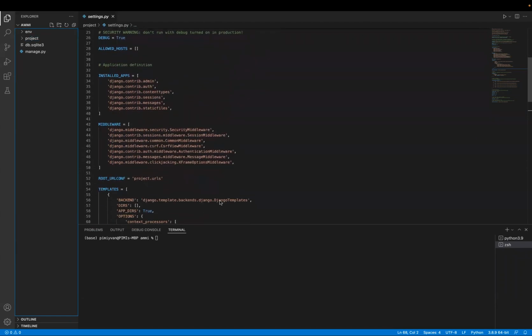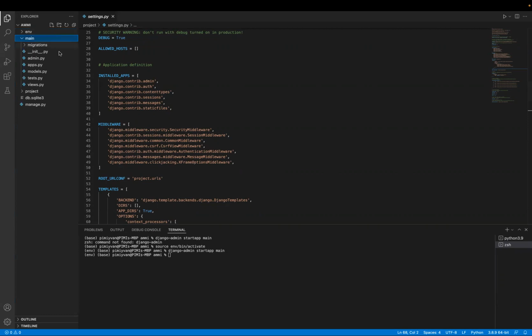To create an application, we use the same command as to create a project: django-admin startapp. But here we have to put the name of the application. Okay, so here we enter it. We have created an application, and as you can see, it comes with some files.